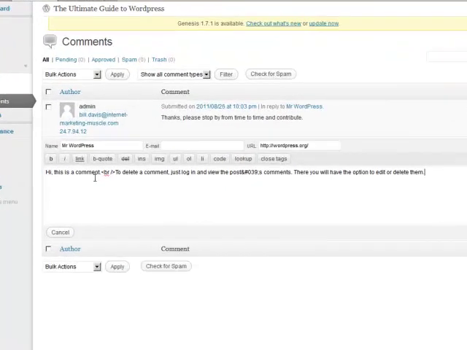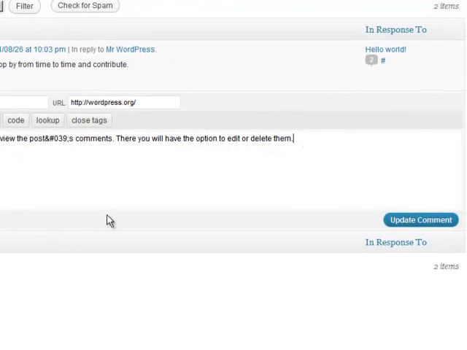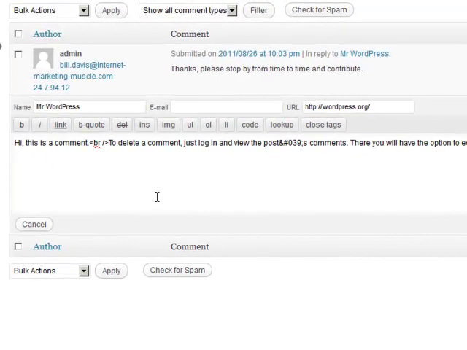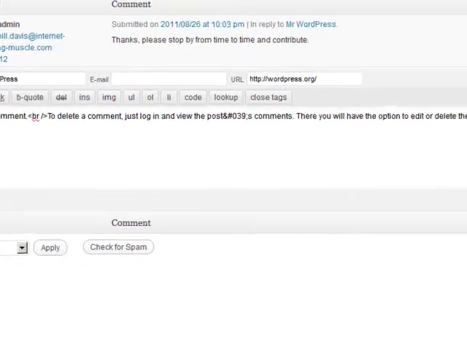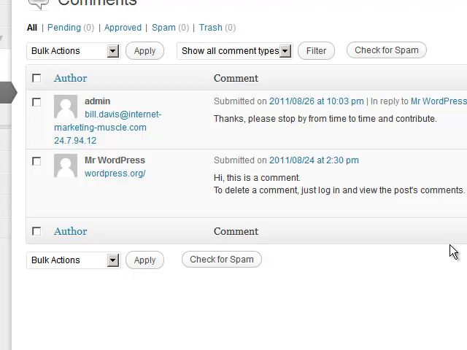And if you look at it, it still has the name, the email, and the URL, and then the comment. The only thing you can't really do is change the status of the comment from approved to spam or trash or whatever. Okay, so update comment, and that's really all there is to comments and comment moderation.